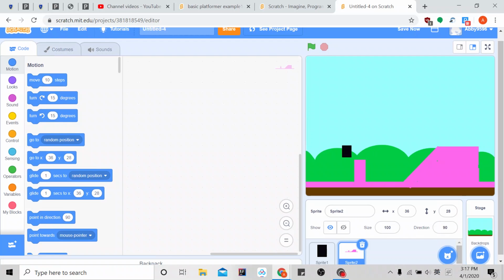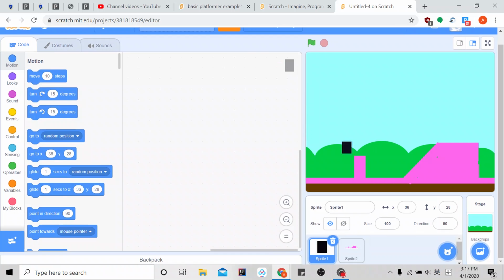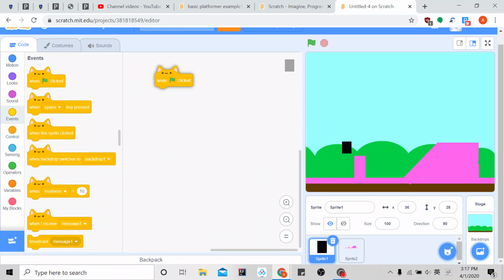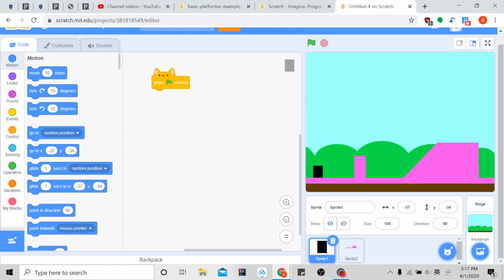So we are going to code this Sprite 1 that you are going to control. Okay, let's go to Events, the start of this code. When the flag is clicked, the black block is going to start from this point. Here we can see the X and Y value of this position. Let's drag it to here.